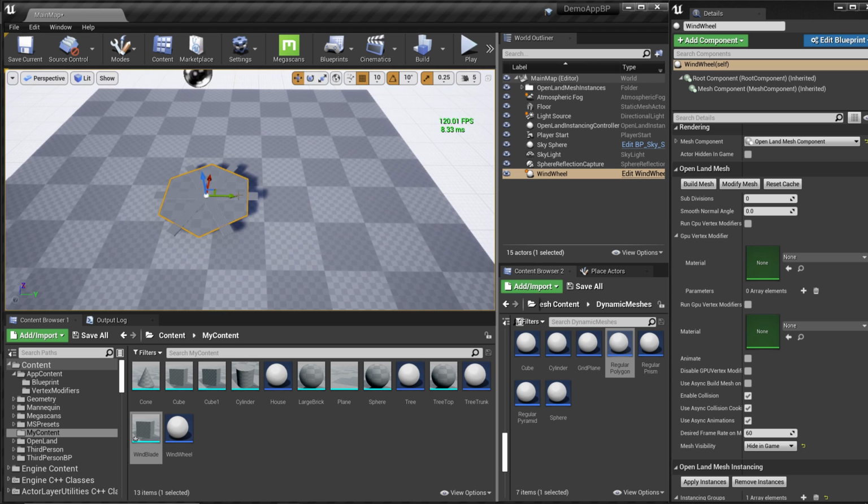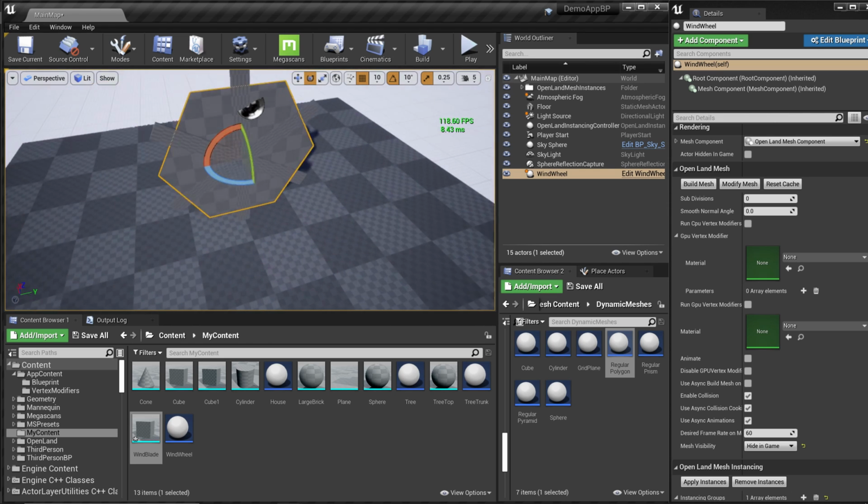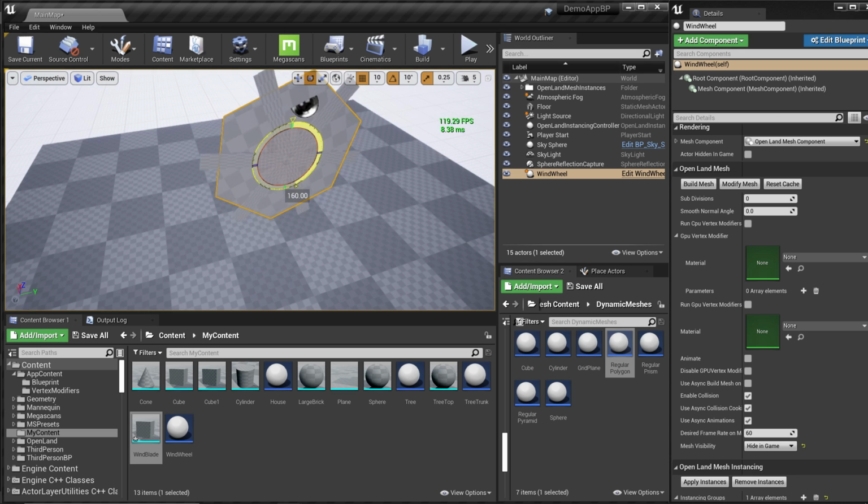So this is how we're going to do this. And I'm going to rotate it like this. So now you can see, without doing any work, I can rotate it like this. So that's what we want. So basically I need to rotate this blueprint or the actor. So it's pretty easy to do.